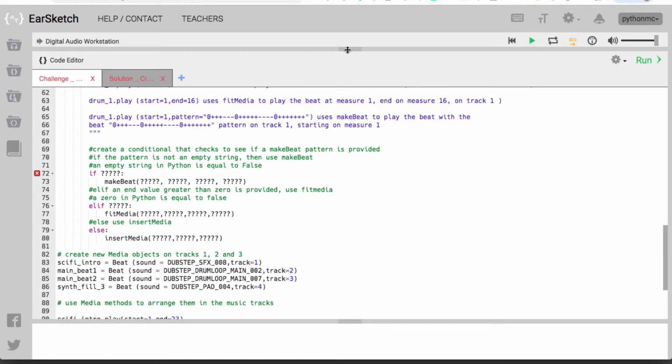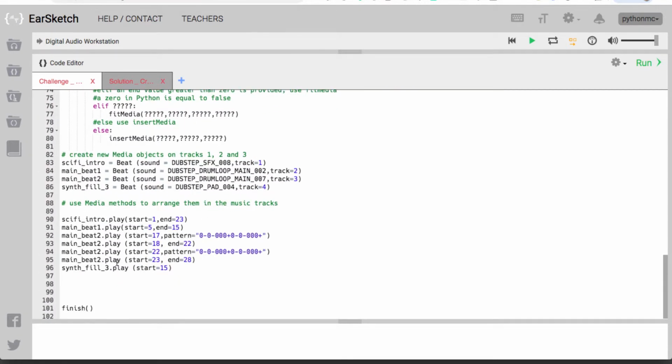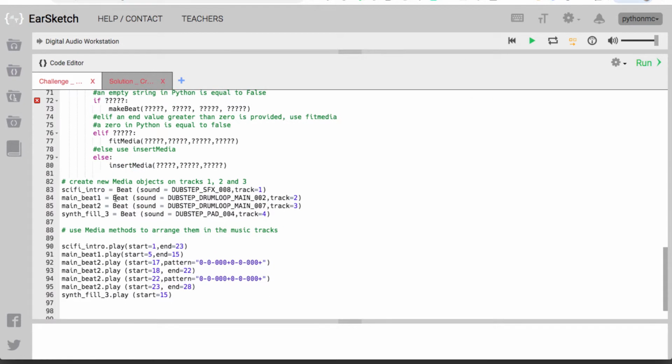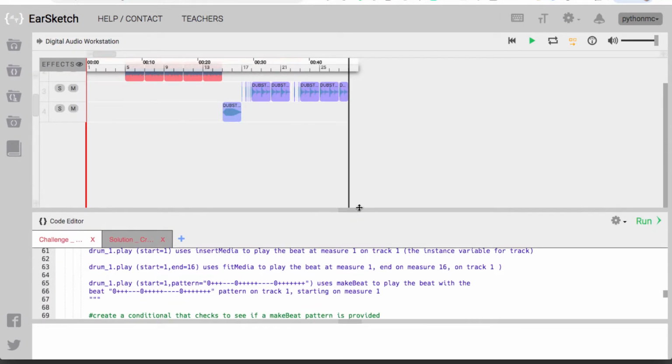Okay? So we have the solution right here. We're not going to show it to you yet, but if it works, then it should play perfectly fine. You'll notice we call this thing called makeBeat, and we'll use play, and sometimes we give it a start and an end. In other cases, we just give it a start, and sometimes we give it a start and a pattern. Depending on what arguments we pass, it'll either use fitMedia, makeBeat, or insertMedia. So if it works perfectly, we can play it and it'll do this.